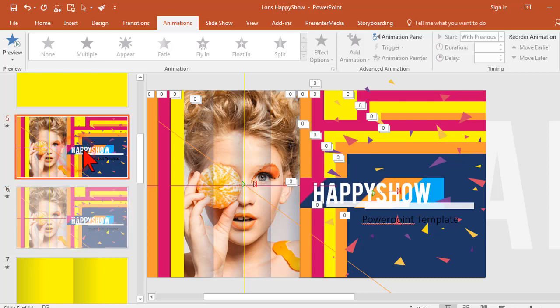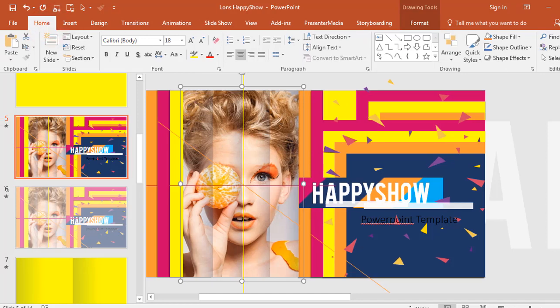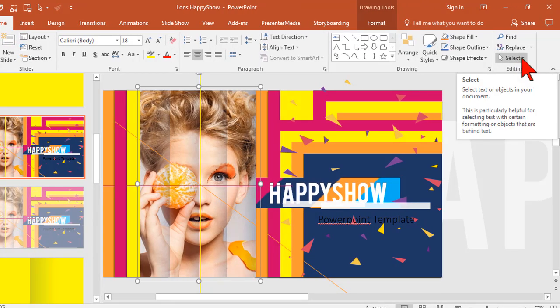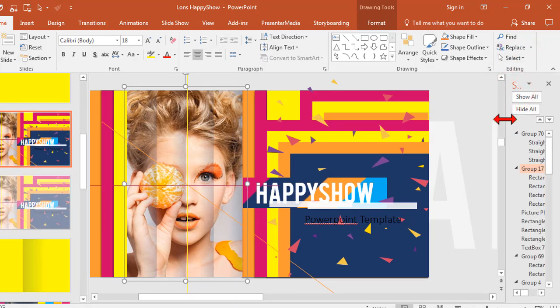Okay, so let's go back to the slide that we're actually going to modify here. And here's your second huge tip. You'll be hard-pressed to work with and change this image here without knowing this one little feature in PowerPoint. I'm going to go to the Home tab, and I'm going to go over here to Select and choose the Selection pane.